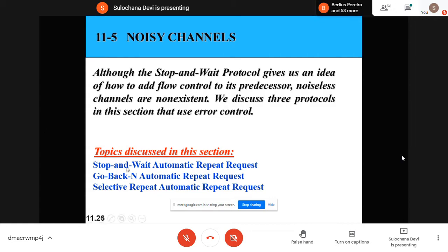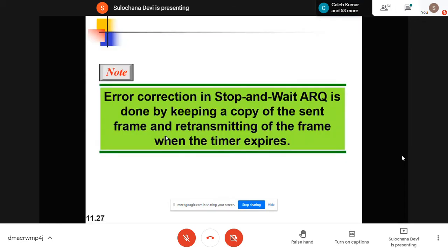Now, this stop and wait ARQ is the same as your simplest protocol. But in the simplest protocol, there was no chance that your frame would be lost. In this case, your frame can be lost. So here, the data link layer has to keep a copy of that frame which is transmitted.